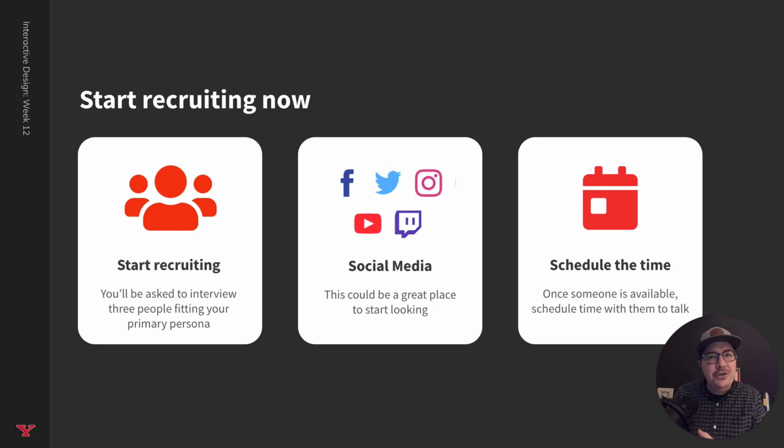That will provide feedback from different angles, from different people, from different backgrounds, but who fit a similar mold, to give you insights into how you can make your product better, how you can implement their feedback into your designs, into your wireframes, into how you structure your final app. So if you haven't already, start recruiting. You're going to be asked to do 3 people who fit your primary persona.